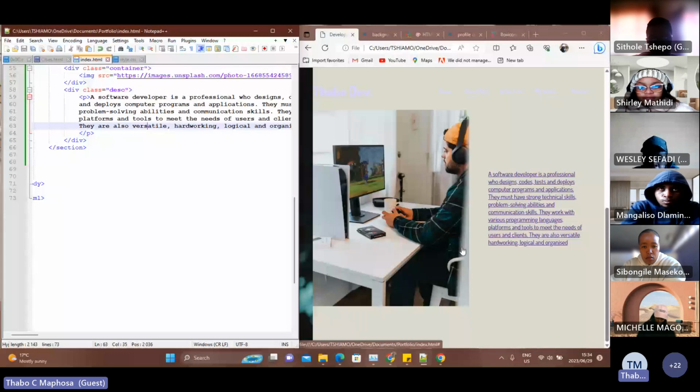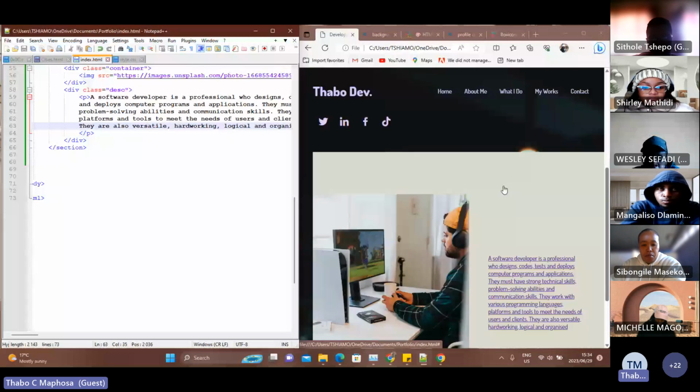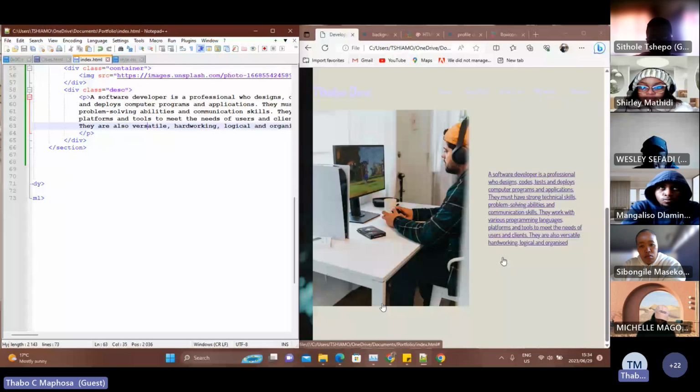I just decided to put a sort of second background. And now this is what I'm gonna do. Let me put a footer. That is the next thing that's left. Footer.